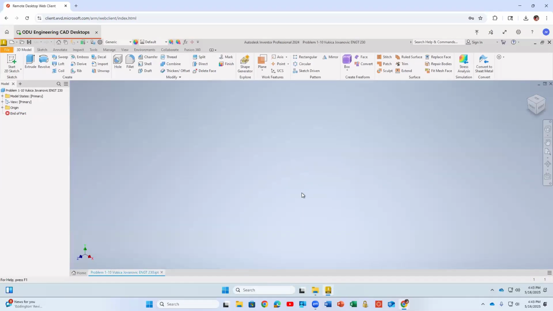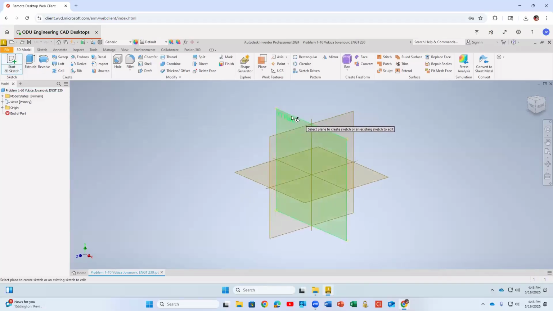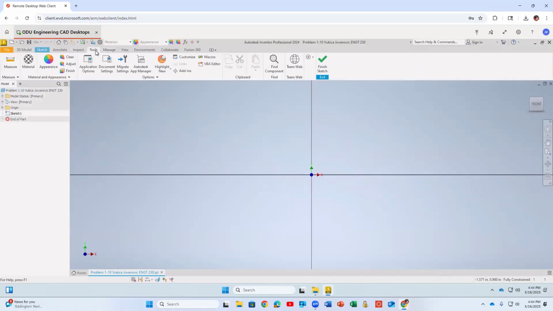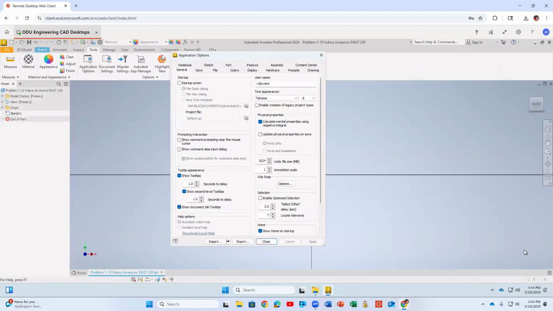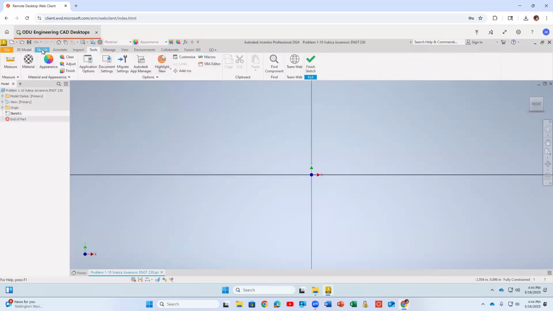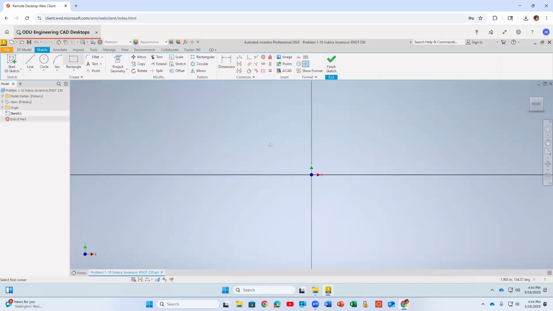again, I will use the machinist approach for this part as well. So I will use the XY plane again. If you don't show your coordinate system indicator, you can always go to Tools, Application Options, Sketch, and make sure the coordinate system indicator is turned on. And I can create a rectangular shape like this.